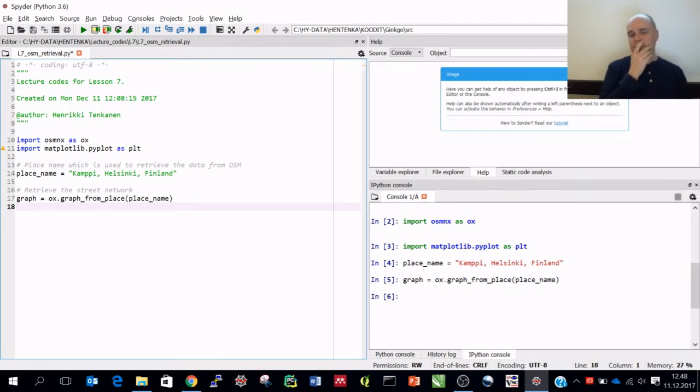It might take a while, especially now because Kamppi is a rather small area. It didn't take too long to download the data, but if you tried to fetch all the data from Finland, it might take forever. So I recommend doing it in smaller patches. Kamppi works nicely, and the Helsinki region is also fairly quick to retrieve. But of course the larger the area you fetch, the longer it takes.